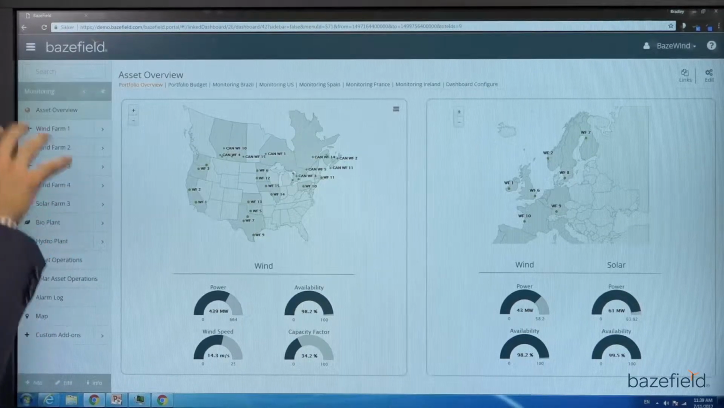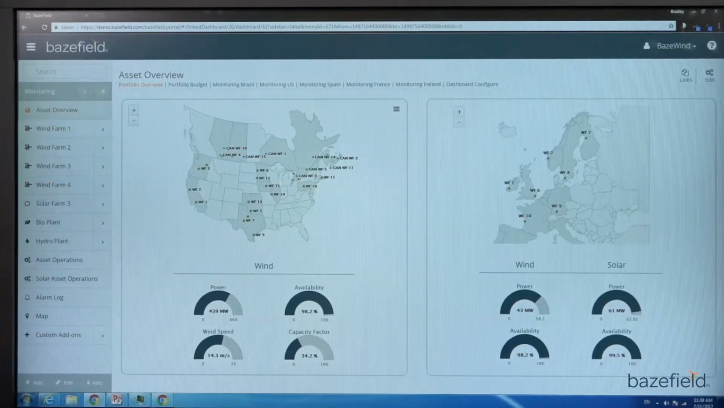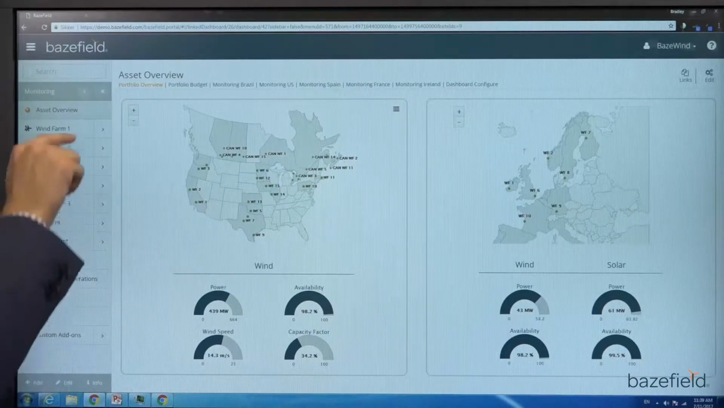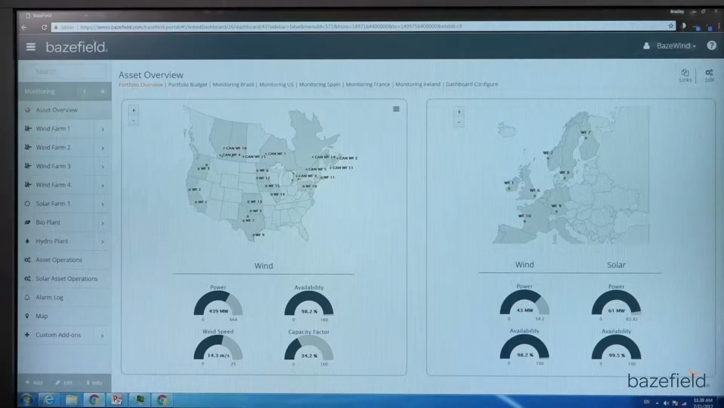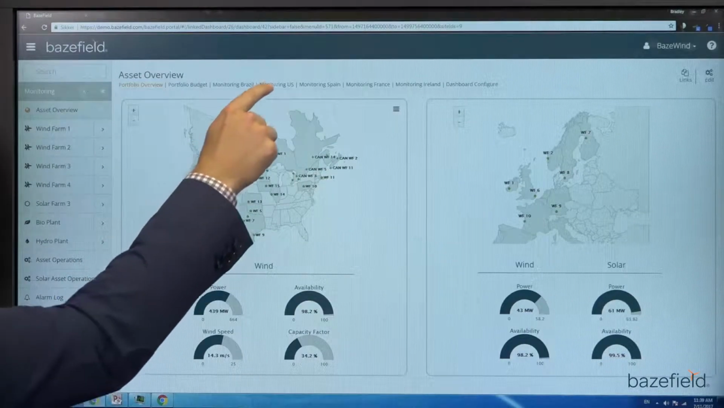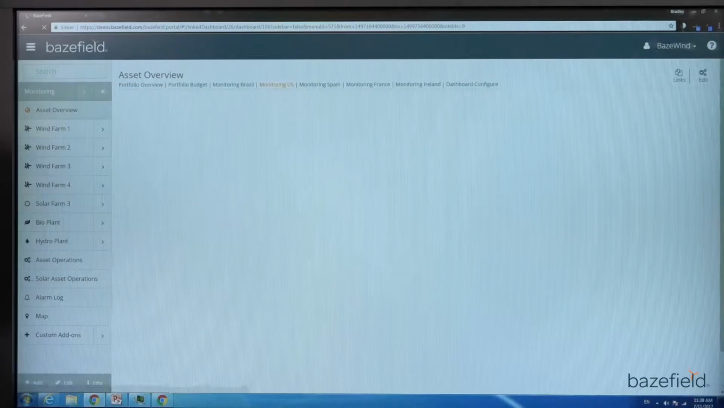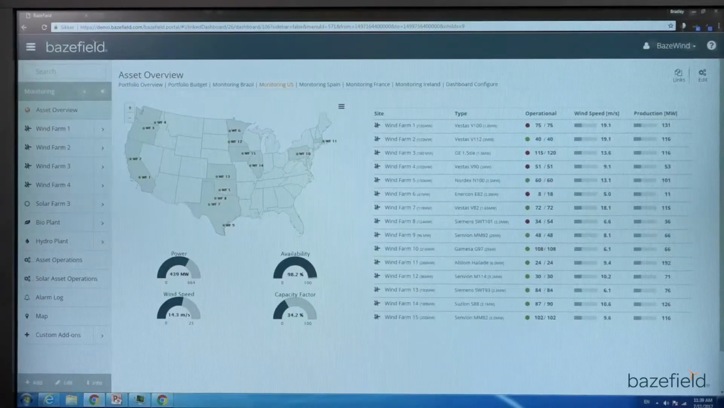What we typically do in monitoring is start our customers at an asset overview scale. This enables you to look at your entire fleet of sites, whether they're wind, solar, or any type of asset, across the entire geographical regions. We'll then put the different geographical regions here in the link dashboard above. So if you wanted to drill down into a certain region, you can just click that link and that will bring you to a new dashboard, in this case wind farms in the US.